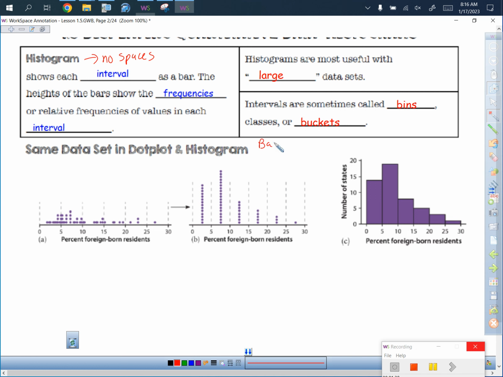Bar graphs are for categorical data. Histograms are for quantitative data. The data that we collected, you already told me, was quantitative. We just said the number of text messages.